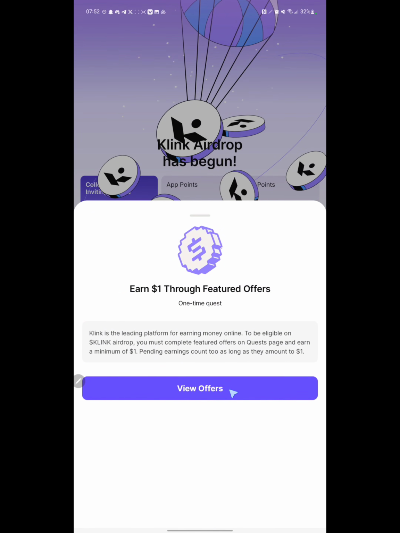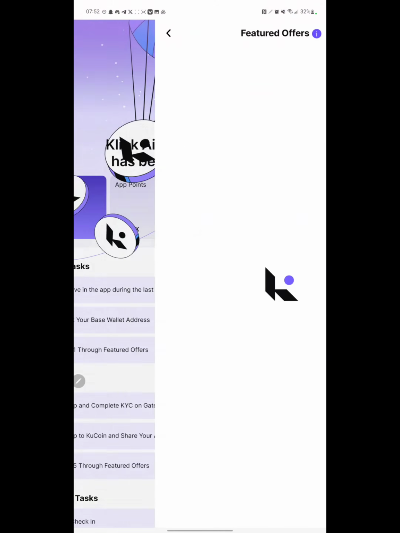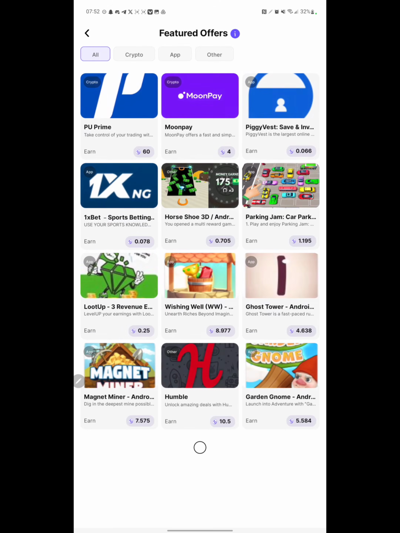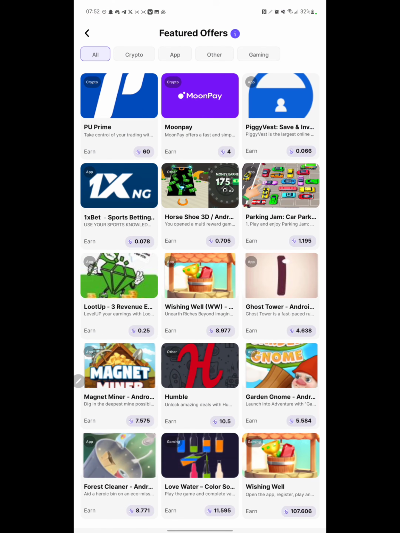And right now let's read this. Klink is the leading platform for earning money online. To be eligible on Klink Airdrop, you must complete featured offers on the quest page and earn a minimum of $1. Pending earnings count as long as the amount is $1. So I will click on view offer, and we are going to be taken to the section where we have a lot of offers. For example, right here you can see a lot of offers can pay you as much as even $60 and above.